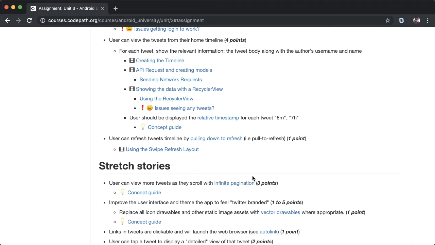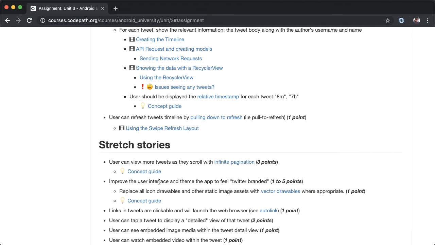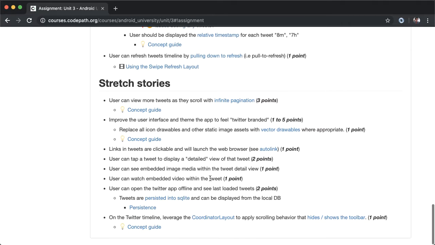And the cool thing about Twitter is that there's a ton of really great stretch stories that you could do. For example, adding more tweets on to the end of the timeline so you have infinite pagination. You can do a lot of different things with the styling to make the app feel more Twitter branded. And you can do cool things like persisting tweets offline.